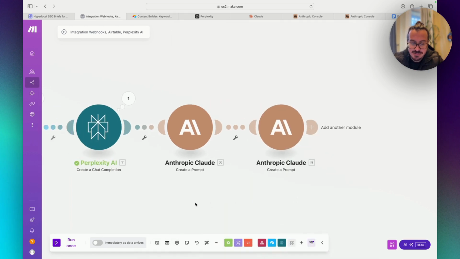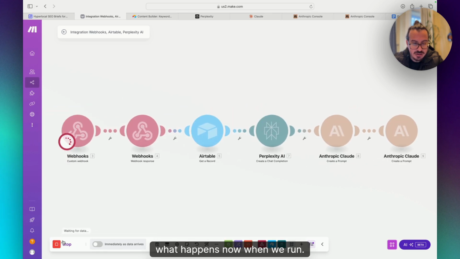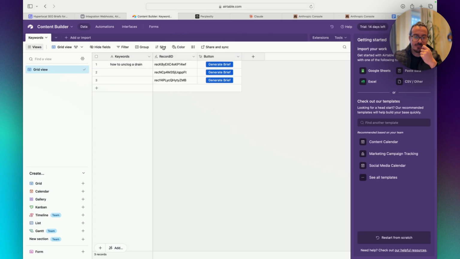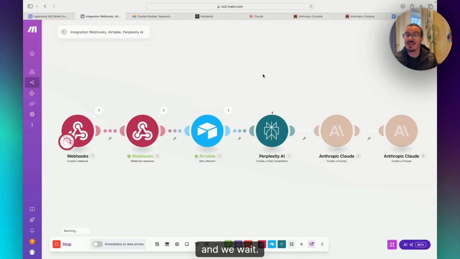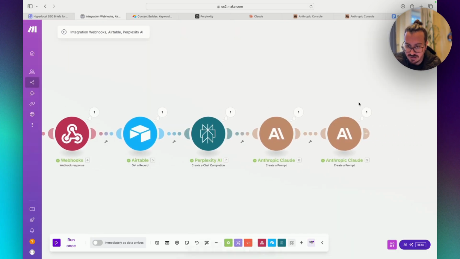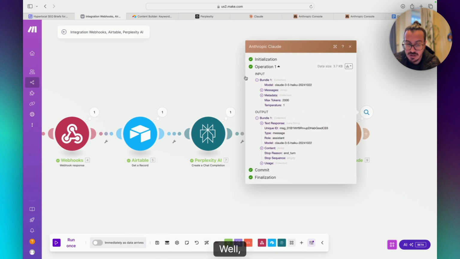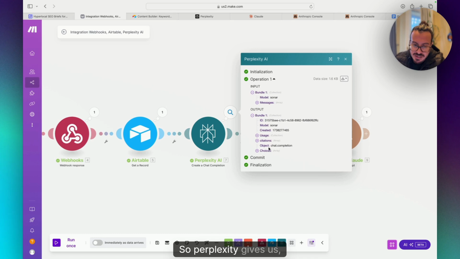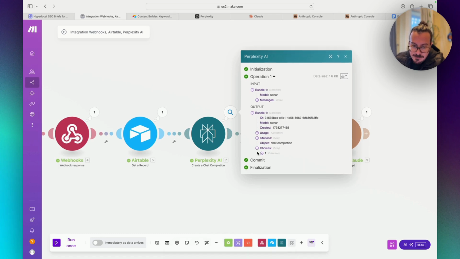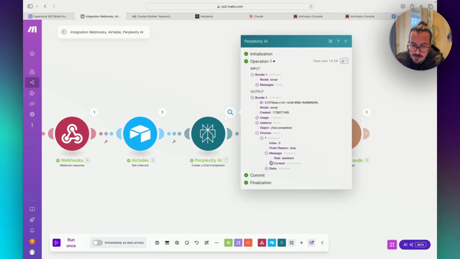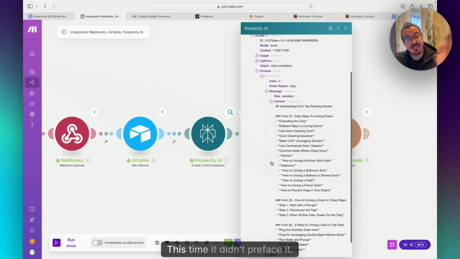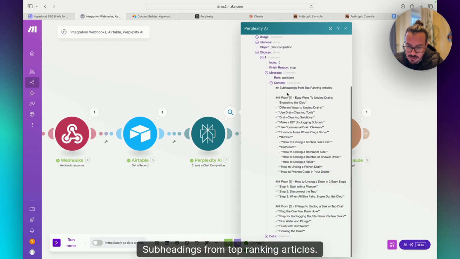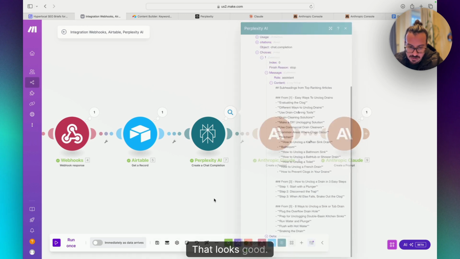Let's see what happens now when we run. And again, we're going to generate brief. And we wait. All right, it's done running. Let's take a look at our output. Well, actually, we need to look at all of our outputs because we haven't combined all of it yet into one, right? So Perplexity gives us this. Wow, this time it didn't preface it, so it did work. That's perfect. Subheadings from top ranking articles. Boom, bang, bing. That looks good.